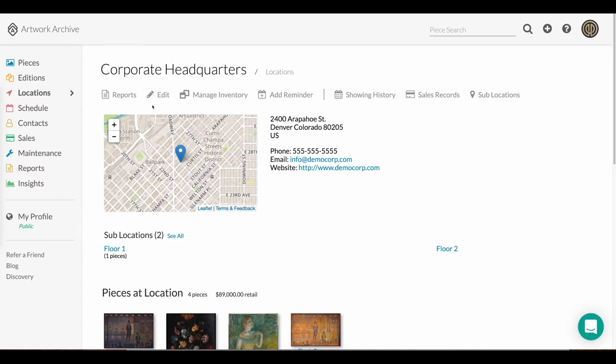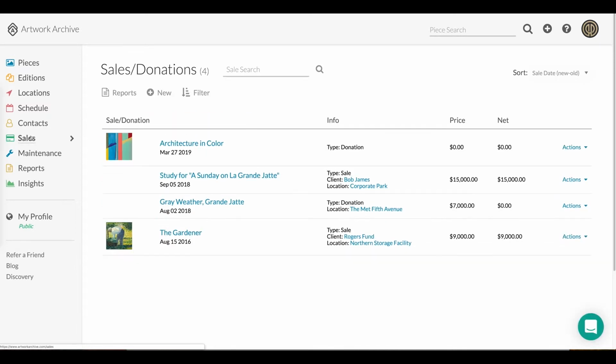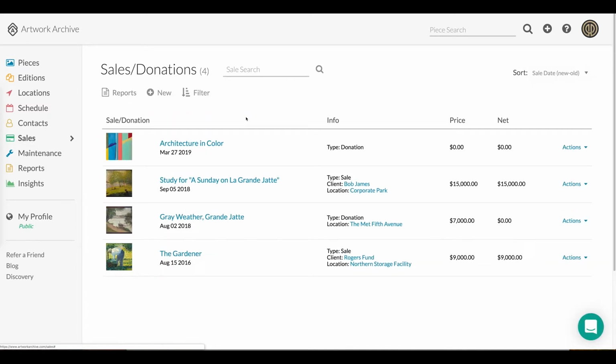There's also a sales and donation report. So if I were to click here and run a report, I can do year by year or specific date ranges and get a complete breakdown. And this comes in really handy during tax season.